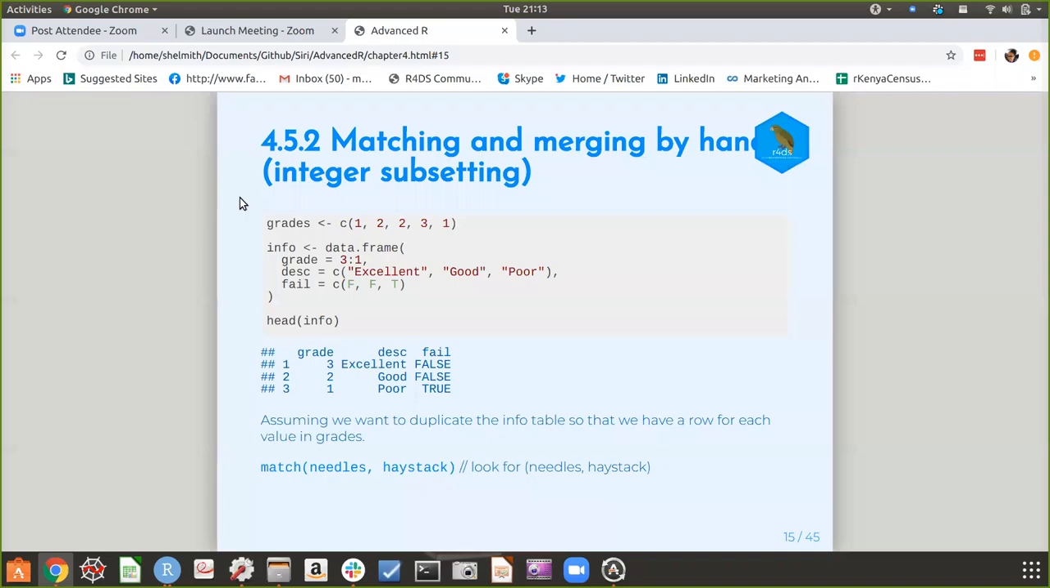So assuming you have that data set, which is the same data set in the example, and you want to duplicate the info so that we have a row for each value in grades. As you can see, the values in the grades vector are the same values as in the grade variable in the info data set, but some are replicated. So what was happening over here is that you want to duplicate these rows based on the position of grades.